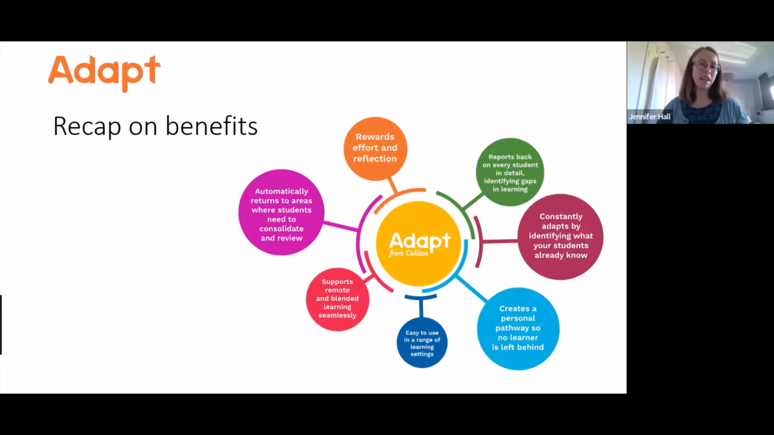So, a very quick recap on the benefits of adaptive learning and how that is embodied in the Adapt platform from Collins. It rewards effort and reflection. It reports back on every student so that you can quickly identify learning gaps and work to close them. It constantly adapts by identifying what the students already know, so that students are not wasting time on information that they already know. There's a personalised learning journey for each student so that no learner is left behind. You can use it in a range of contexts and settings, supporting remote and blended learning seamlessly. And it automatically returns to those areas where students need to consolidate and review.